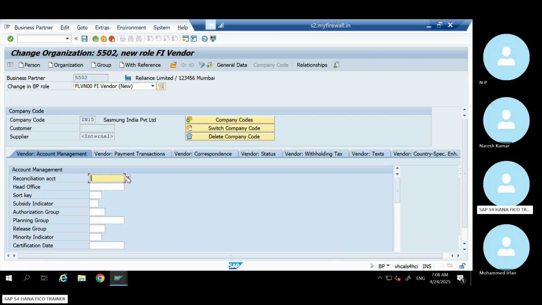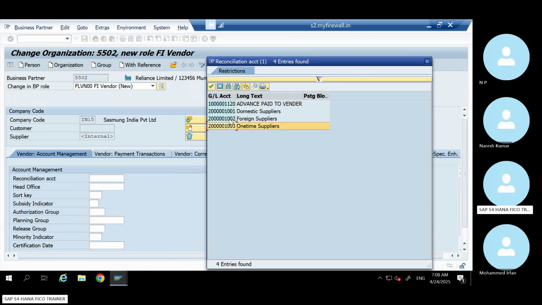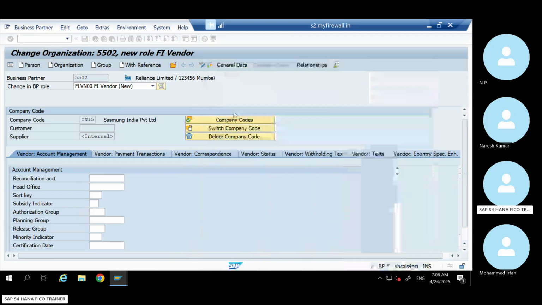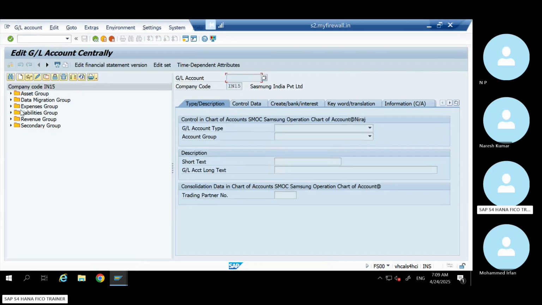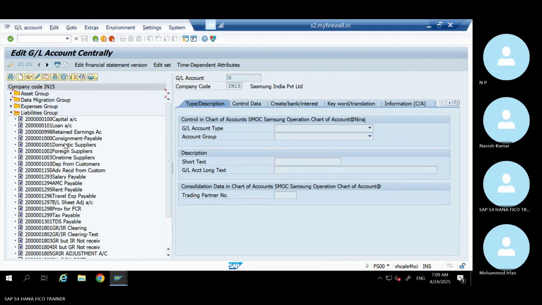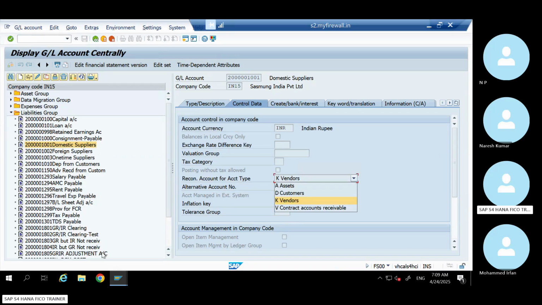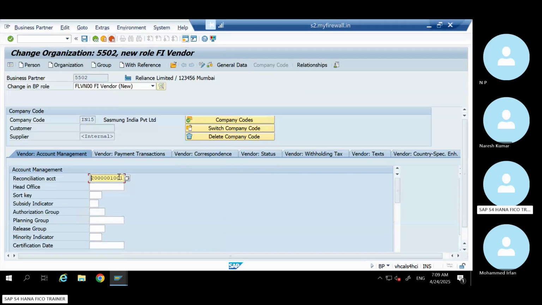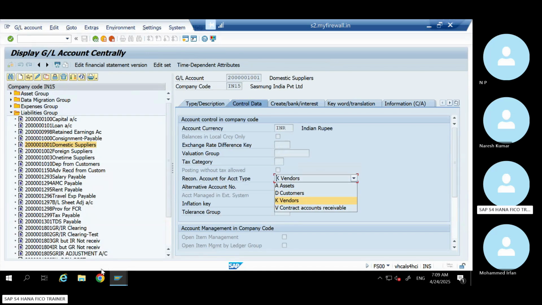Then I have to give the reconciliation GL here. So I have created this many reconciliation GLs. For domestic vendors, I have selected this reconciliation GL. Why are only these 3 GLs appearing? Because when I created the master data, whichever GL I have selected as K vendor, only those GLs are appearing here. So if no GL is appearing, it means that you have created a wrong reconciliation GL. In no GL have you selected K. That's the reason it is not appearing here.